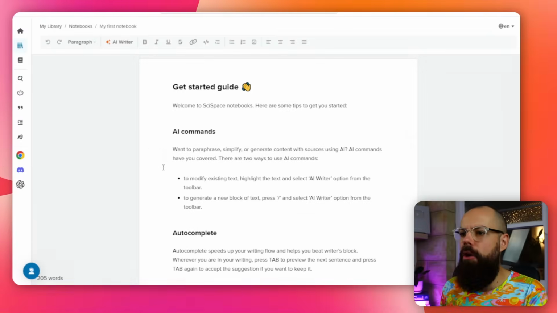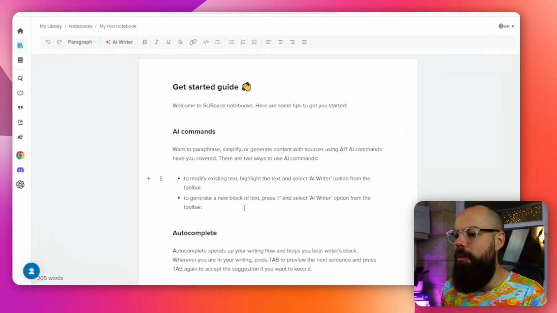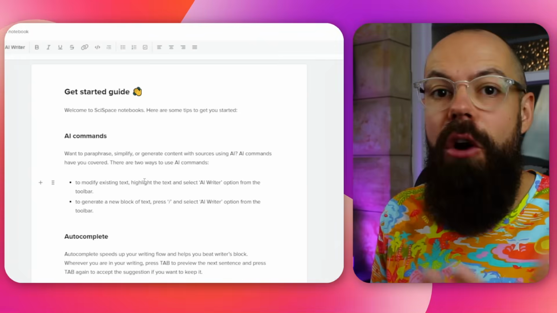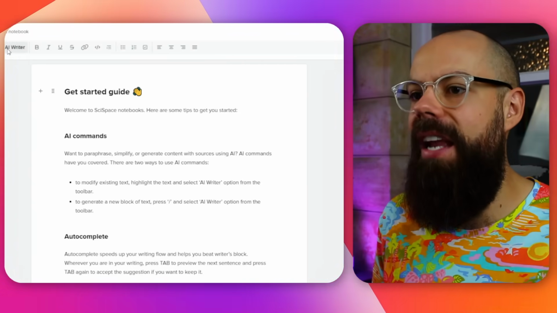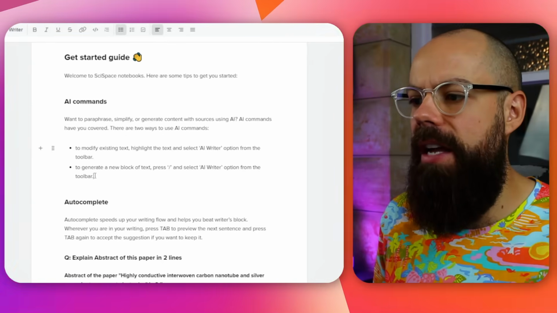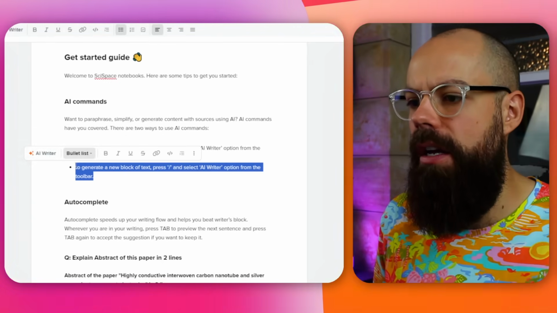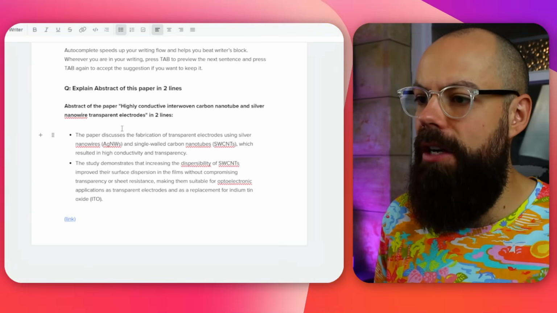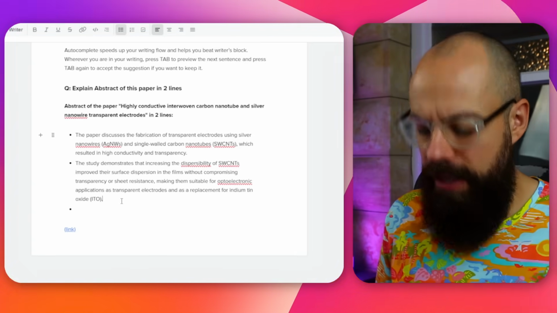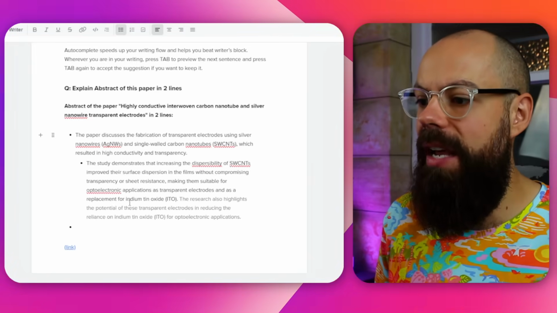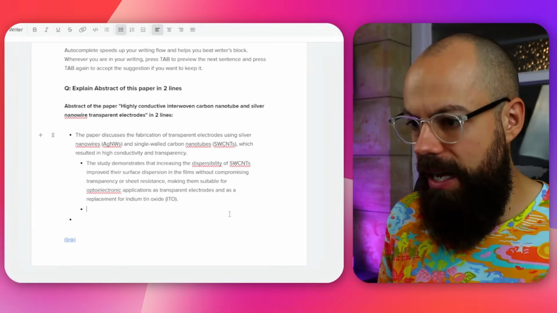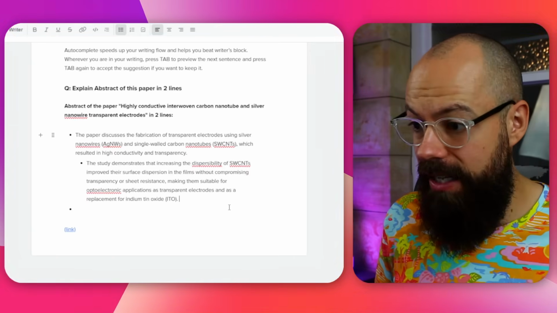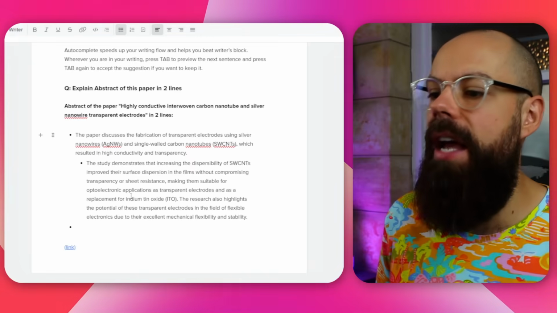You can pop this AI writer out in its own tab, which means that this is essentially a replacement for something like Jenni.ai or Yomu or something like that. But it works very similar to those tools where you've got an AI writer. So you've got the AI commands where you select and then you can do AI writer, or you've got autocomplete. So let's see down here, if I wanted to do this and then I click tab, you can see that we end up with this autocomplete. The research also highlights the potential of these transparent electrodes in, and then if you want to accept it, you push tab again. I think that's what you do. Yes, double tab, and it pops up.